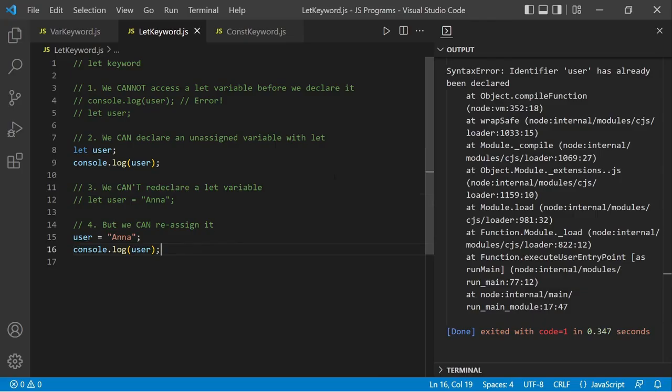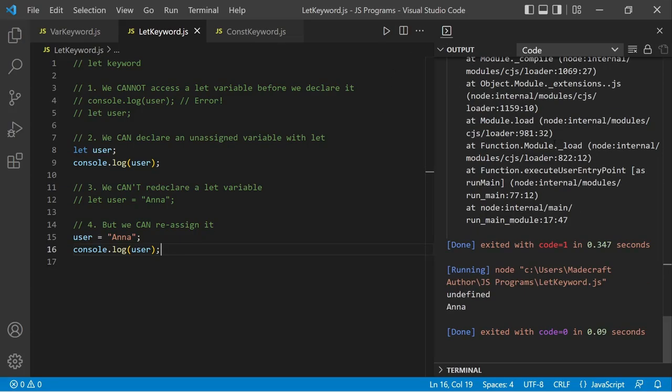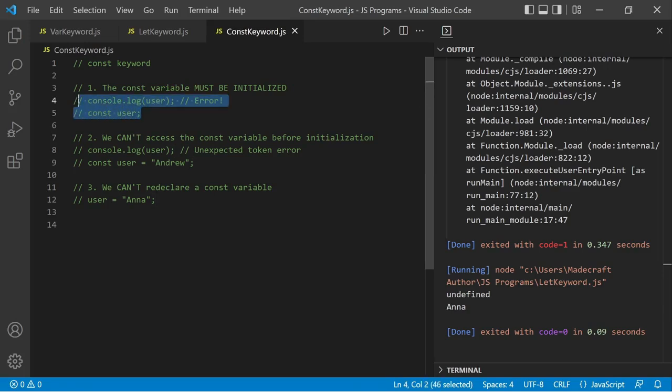Initially, it is set to undefined and then to the string value of Anna. Now if I run my code, notice that undefined is output first, followed by the string Anna. Finally, let me switch tabs again to demonstrate the const keyword, which is the strictest.